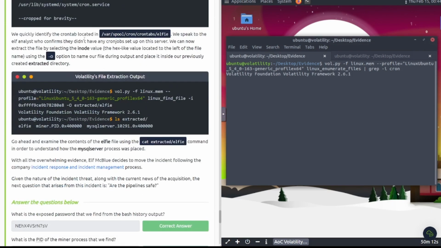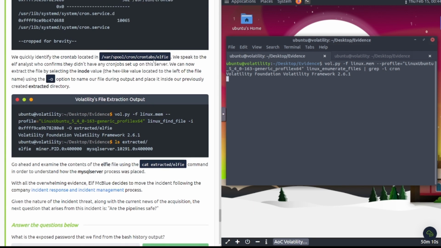We quickly identify the crontab located in /var/spool/cron/crontabs/elf file. We speak to the elf analyst, who confirms that he didn't have any cron jobs set up on the server. We can now extract the file by selecting the inode value, the hex-like value located on the left of the file, and use the -o option to name our file during the output and place it in our previously created extract directory. So let's go ahead and do that.